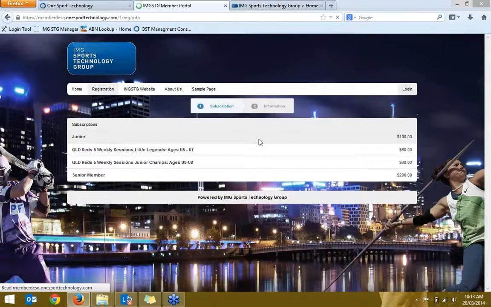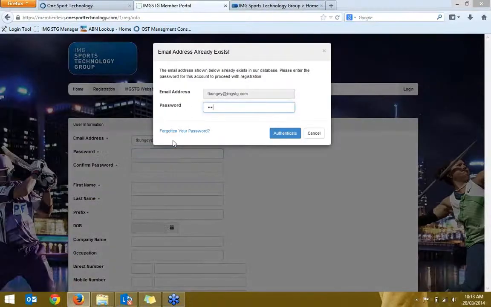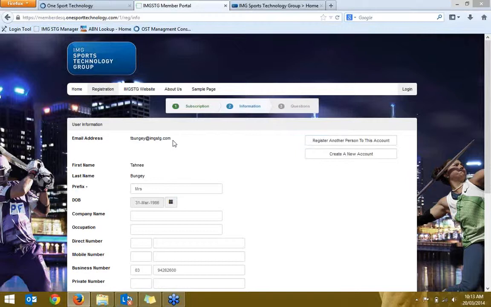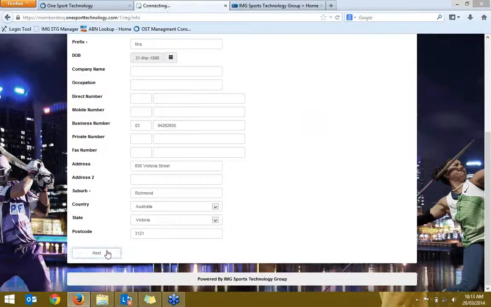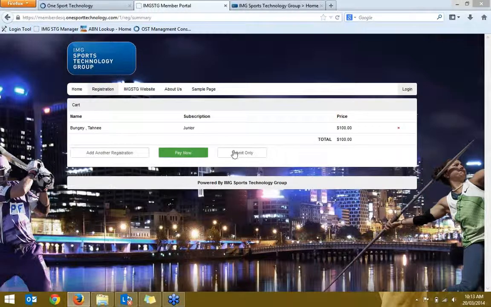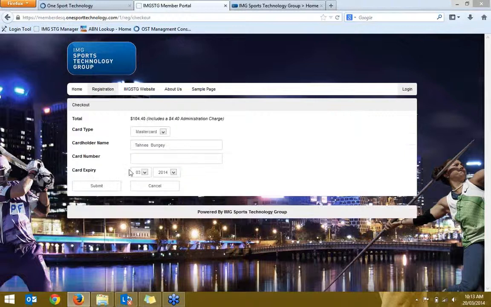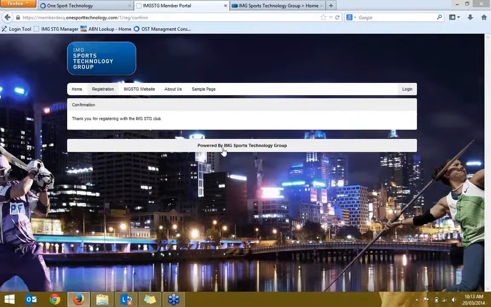Just choose a subscription. Put in our password if we're an existing member. So it comes in, populates my details. Click next. Just making sure we've got all that detail in there. So let's pay now. You've either got the option to pay now or submit only. And then we've got our confirmation message just there.